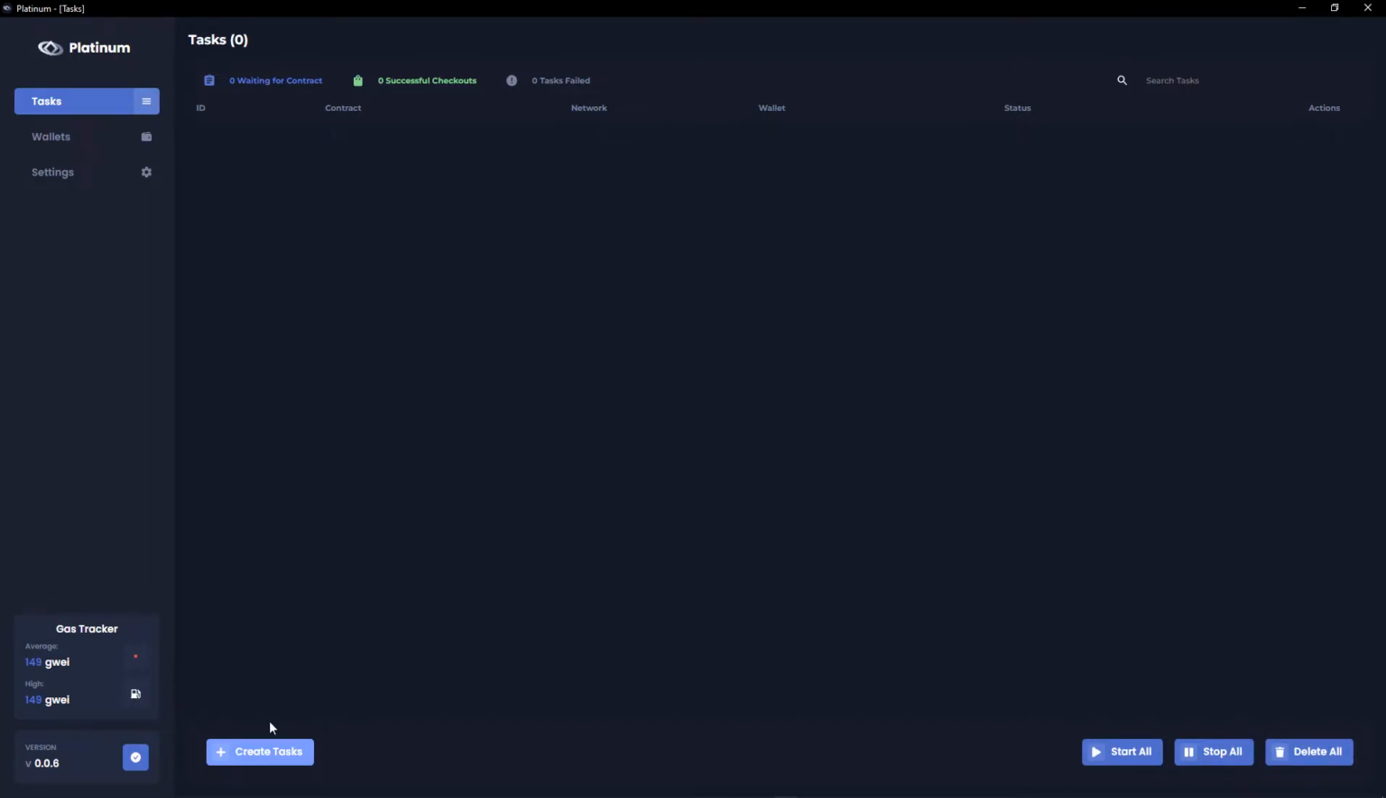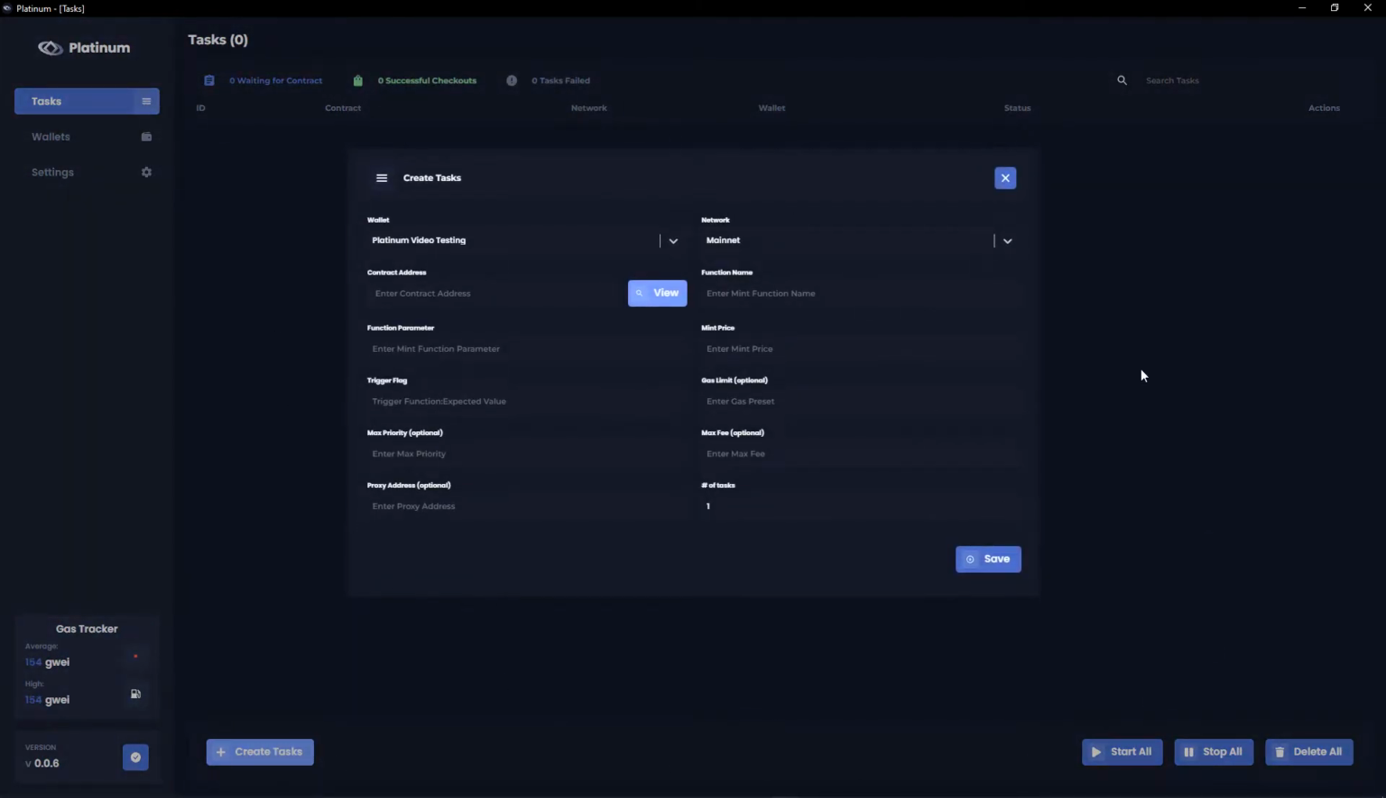Now when we click the create tasks button, this is what it currently looks like. We have to select a wallet. So obviously select the wallet that you've added in the wallet section. Then you have to select a network. For the purpose of this video, I'm going to be using Ringbee.